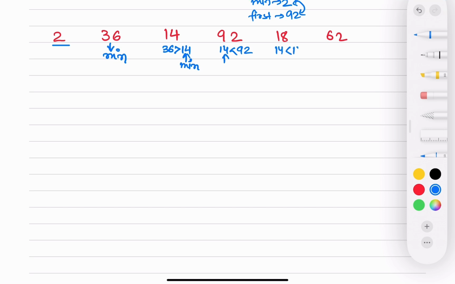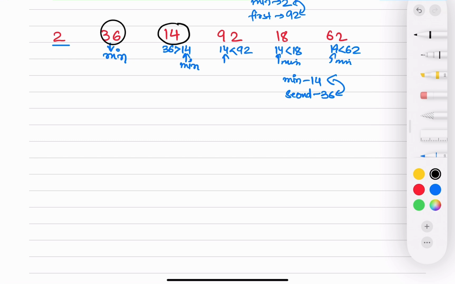14 is also less than 18, so 14 remains the minimum. 14 is also less than 62, so my minimum remains 14. So my minimum here was 14, and my second element, because I'm in the second iteration, was 36. So I need to swap these. If you swap 36 with 14, you will get 2, 14, 36, and others remain the same.